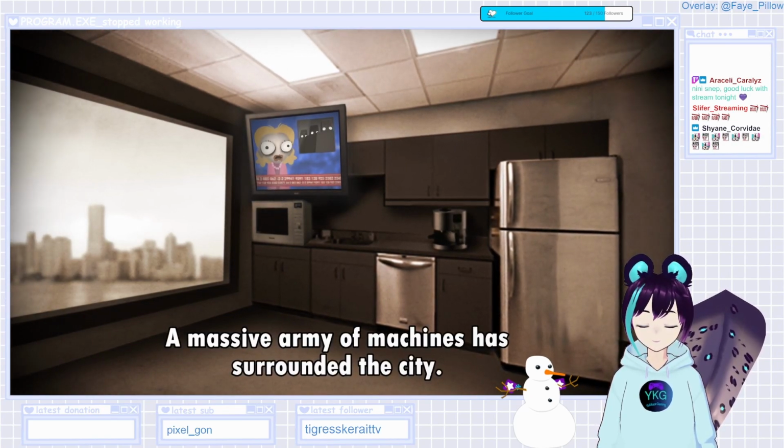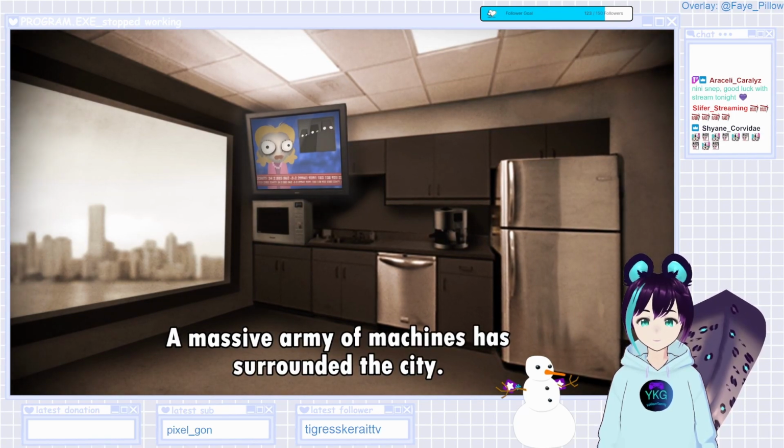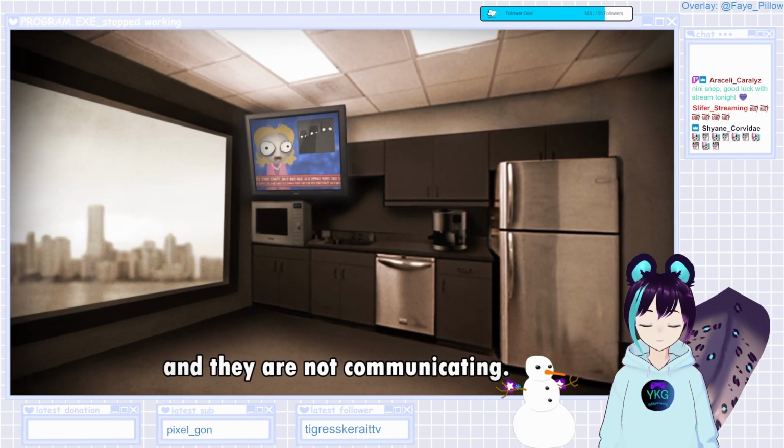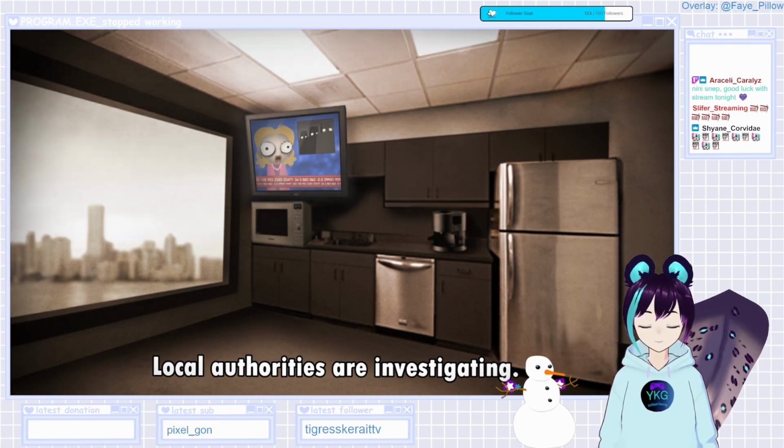A massive army of machines has surrounded the city. The machines are not moving, and they are not communicating. Local authorities are investigating.